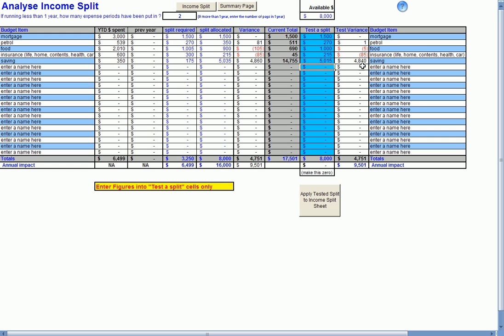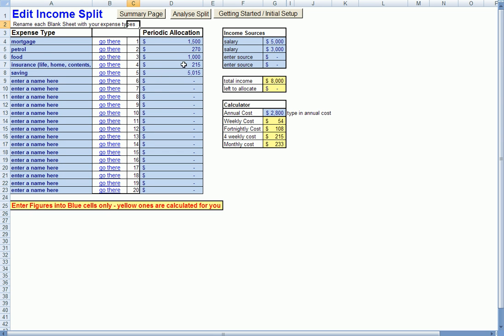These are now the variances I'm looking at instead of these variances. And this button here, apply tested split, will now take my new split figures and throw them onto my regular split. So I hit that button. It then takes my new split, and if I click over to my income split sheet, it shows me that that new split has been applied. Not to what's happened already.